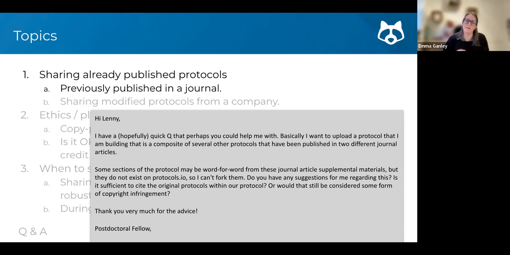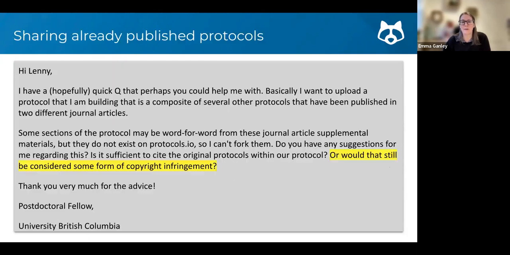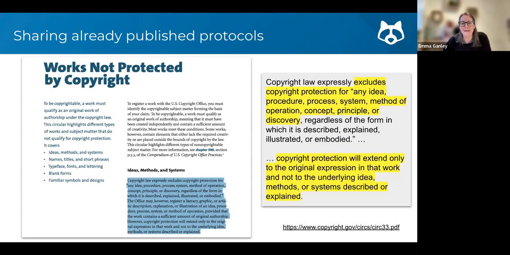So you can't use the original version on protocols.io to make a new one. Do you have any suggestions for me regarding this? Is it sufficient to cite the original protocols within our protocol, or would that still be considered some form of copyright infringement? So that's the question on this one. Is that still some kind of copyright infringement? And I kind of cut to the chase on this one already and scooped myself on the answer, but essentially no, it's not a copyright infringement because that method presentation, that recipe, is not subject to copyright.